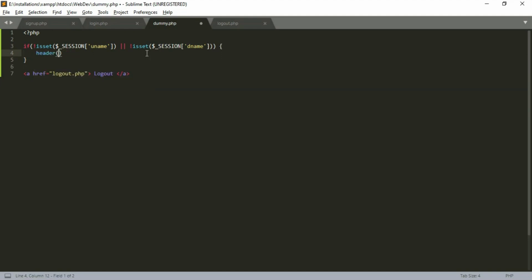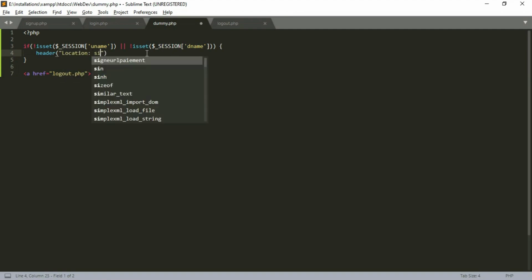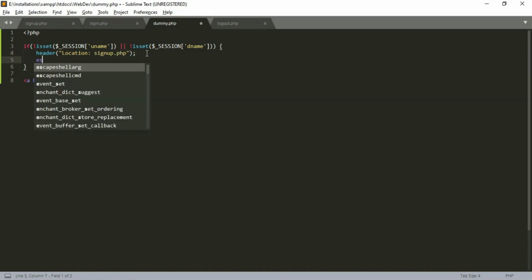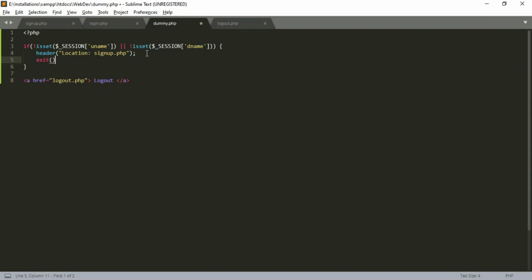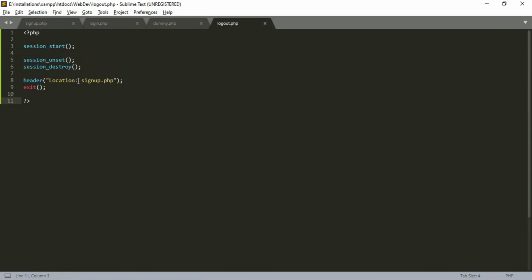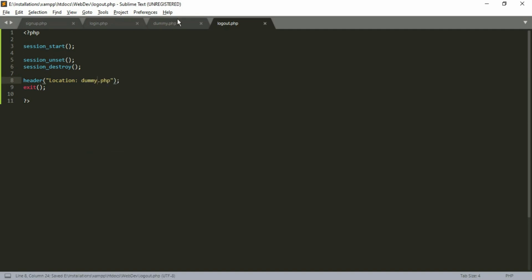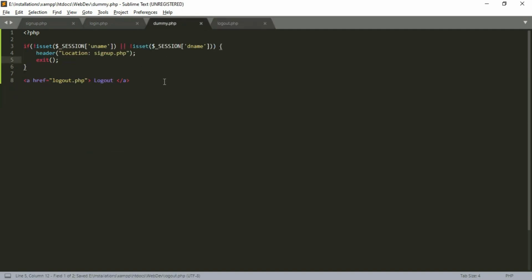Header of location signup.php. Remember to add the exit function at the end. To demonstrate this, we redirect them to the dummy page after logging out, which should automatically send them to the sign up page. Change here to dummy.php. Now let's see the output.